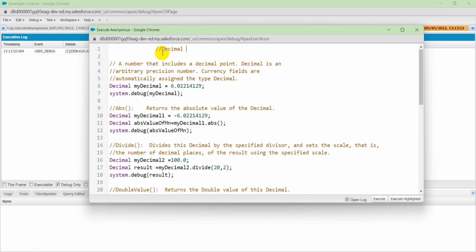So decimal is a data type in Apex, a number that includes a decimal point. Decimal is an arbitrary precision number. Currency fields are automatically assigned the type decimal. As you know, in our org, decimals are used for currency.